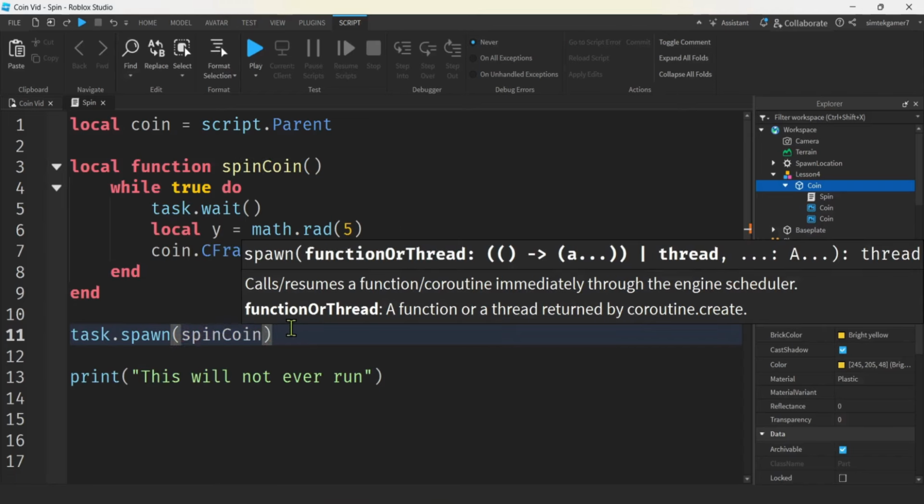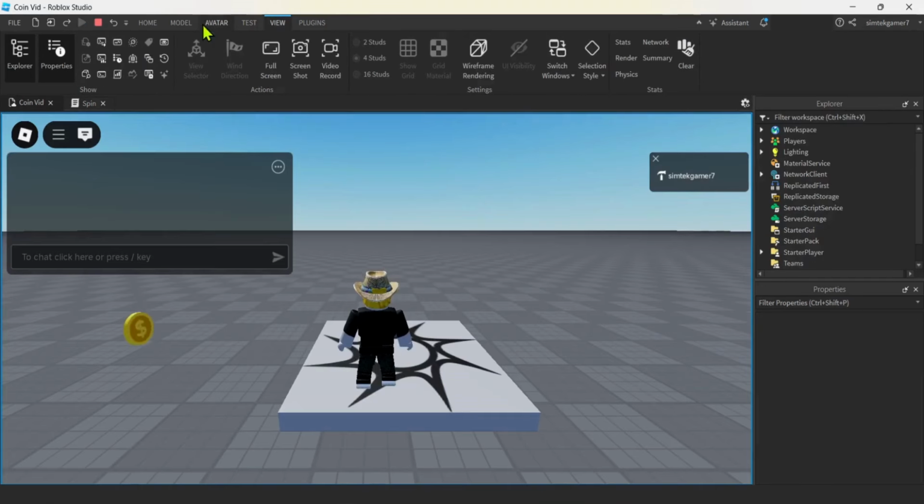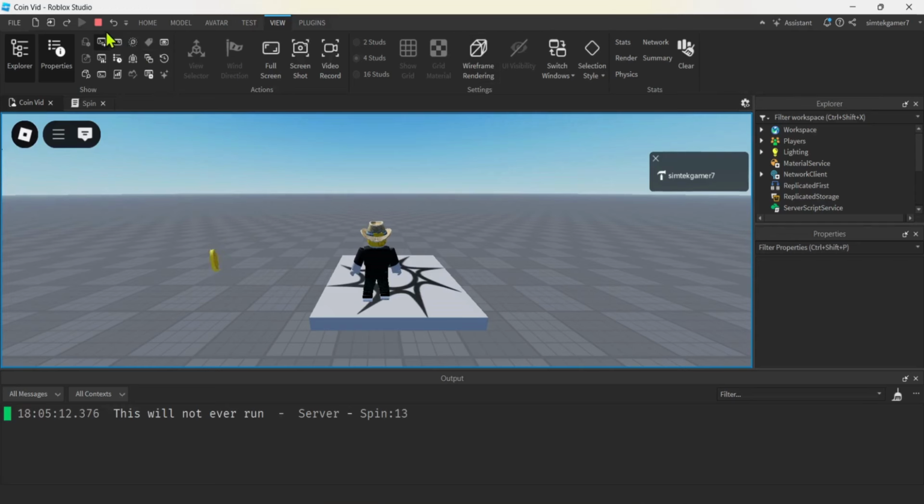Sweet. Get rid of this end. That was a little clunky. Sorry about that. But now this will print out. This will definitely print out. So if we go ahead and play it, view output, sweet. This will never run. But it did because we spawned a thread. Let's go ahead and turn this off.